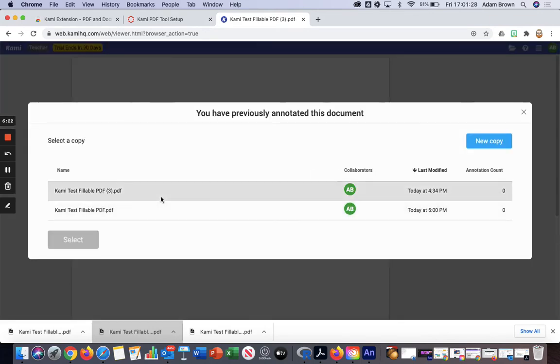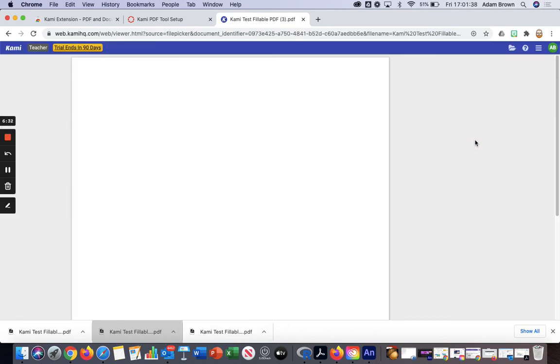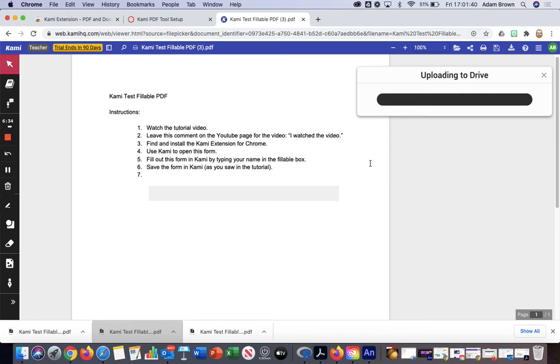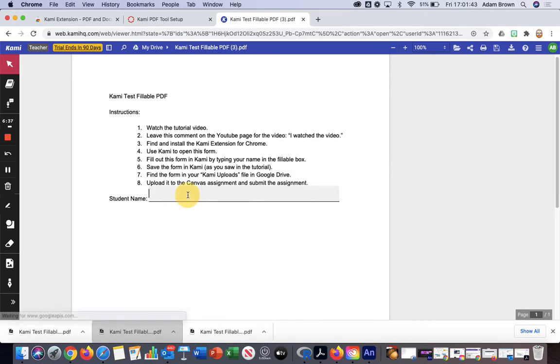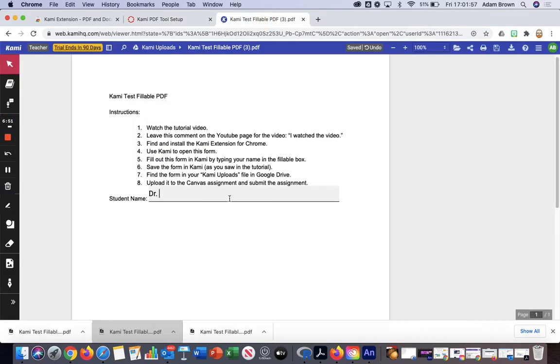Now, I've previously modified this, so you won't have this step. So we're going to make a new copy. Now, you're ready for step 5. Fill out the form in Kami by typing your name in the fillable box. Type my name.